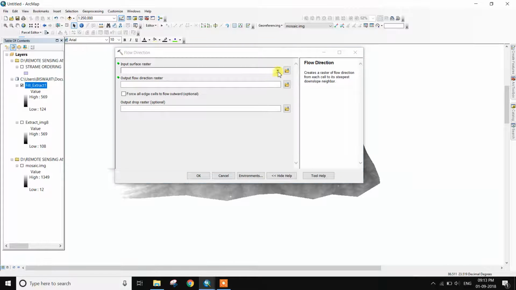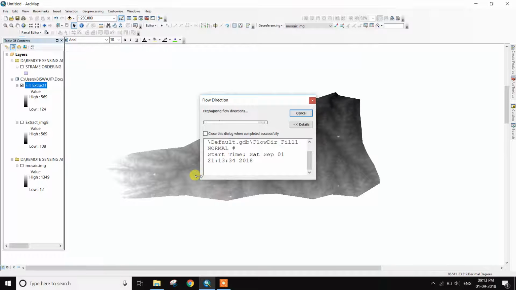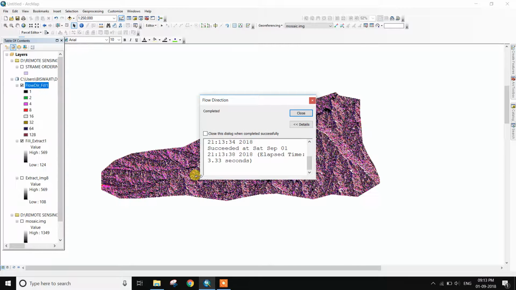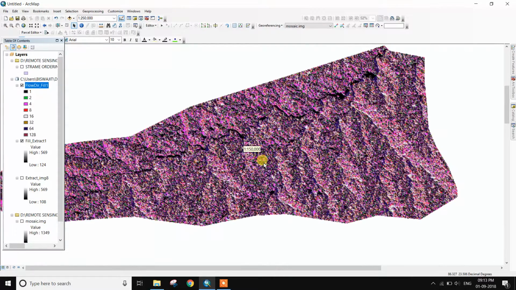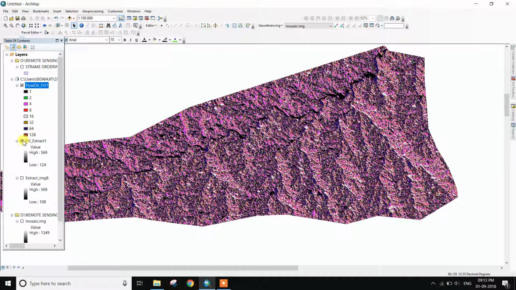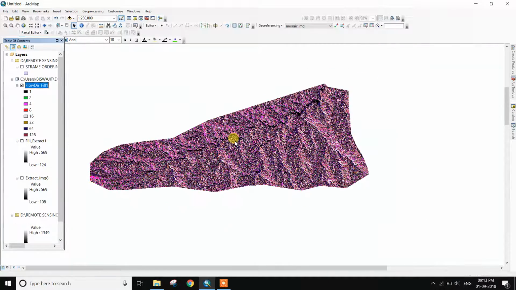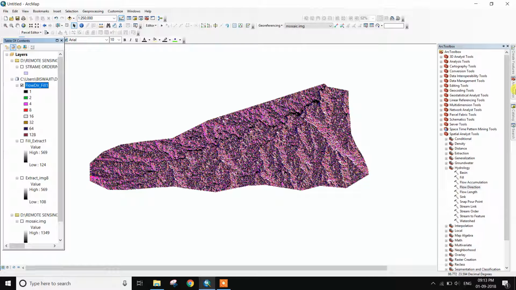The next step is Flow Direction. Input surface raster, the fill, and the output name. The output drop raster is optional. And OK. The calculation gives the flow direction of this particular place.